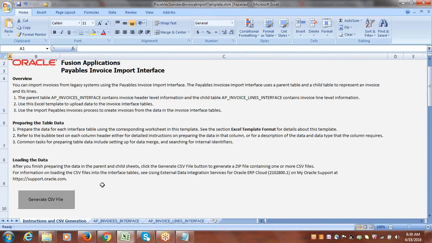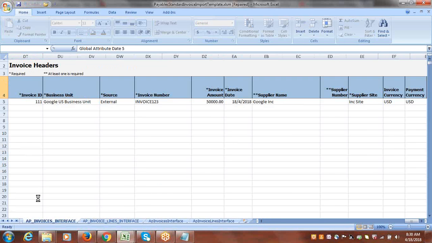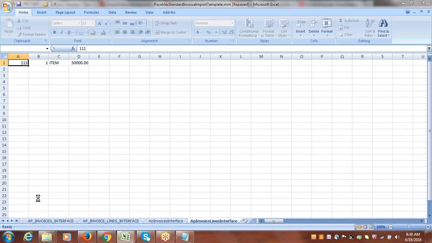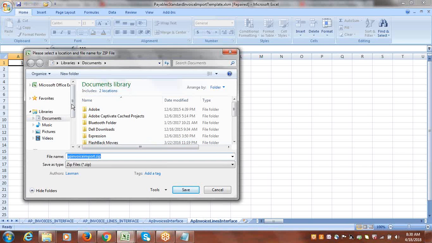Fine. So now you can convert this template into a CSV file. Click on generate CSV file and save it into the same folder.